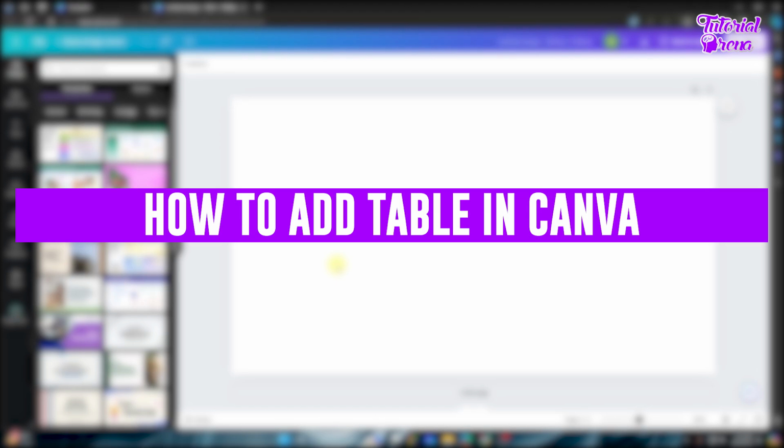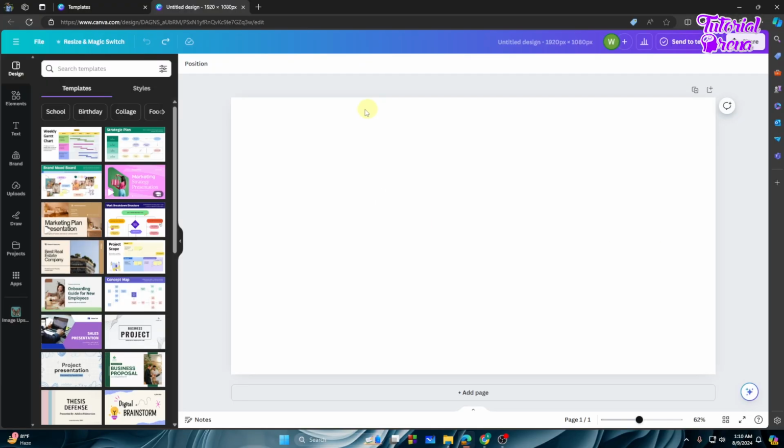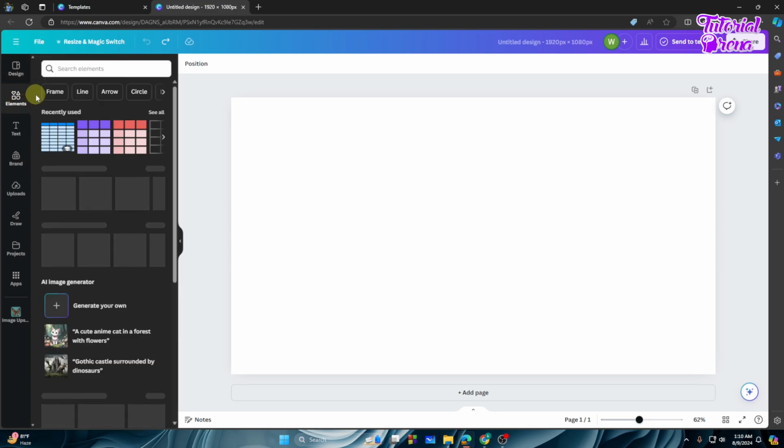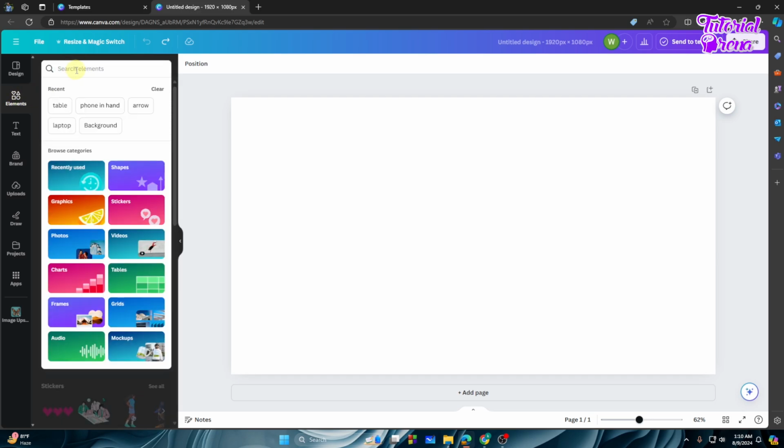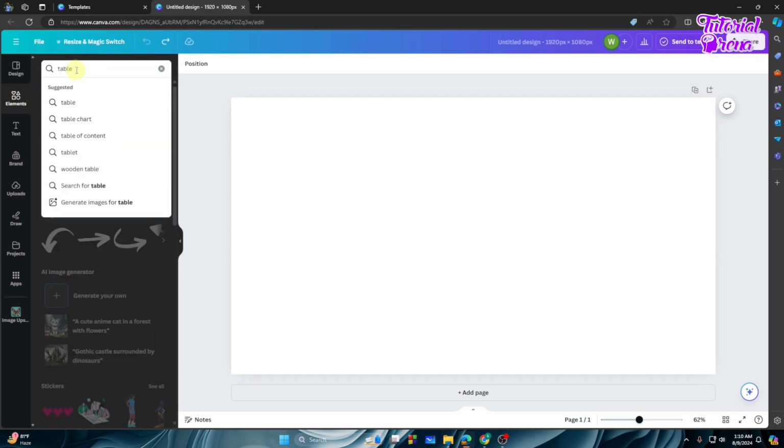So let's get started. First of all, you need to open up a canvas like this. Then from here you need to select the left-hand side, the Elements option right over here. Just go with the Elements option, and now on the upper side you need to type in table chart.